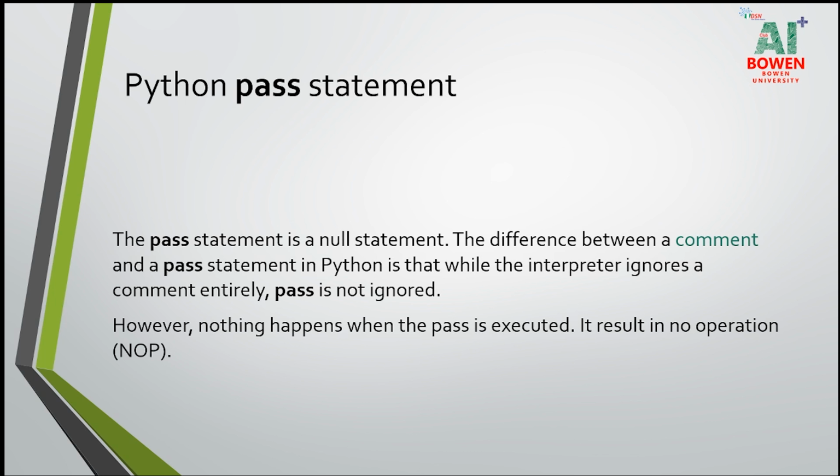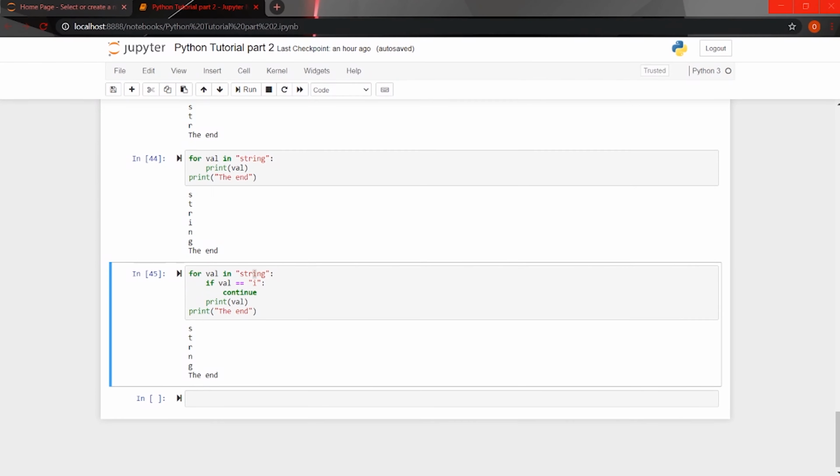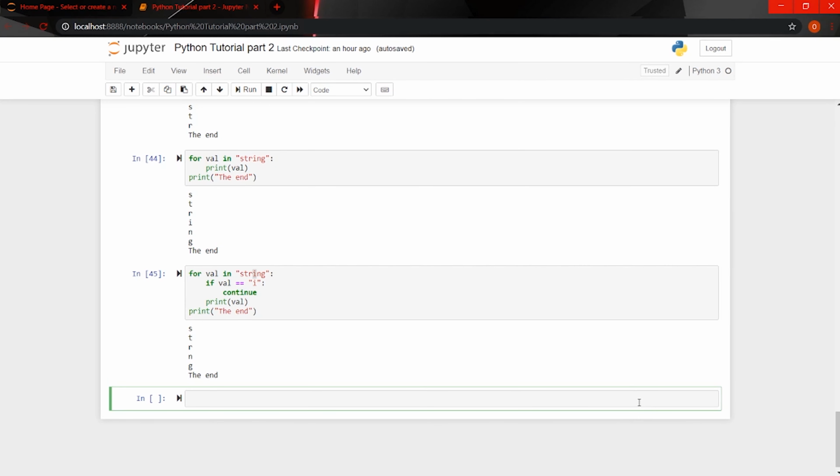Before we end the class, we will talk about the Python pass statement. The pass statement is a null statement. The difference between a comment and a pass statement in Python is that while the interpreter ignores a comment entirely, like the interpreter does not see a comment, pass is not ignored. The interpreter sees it, but nothing happens when it is executed. Let me give a simple example of a pass statement.